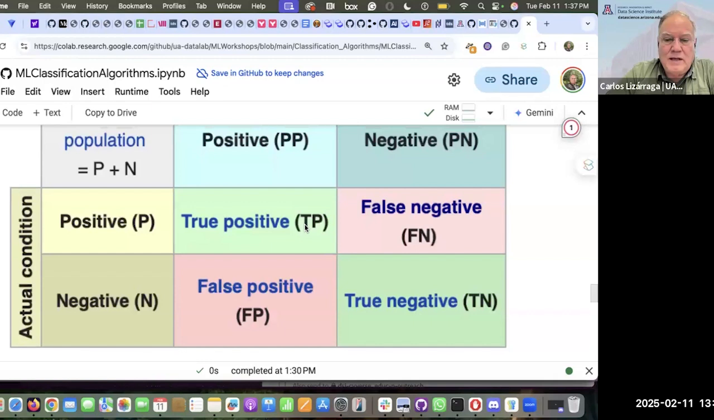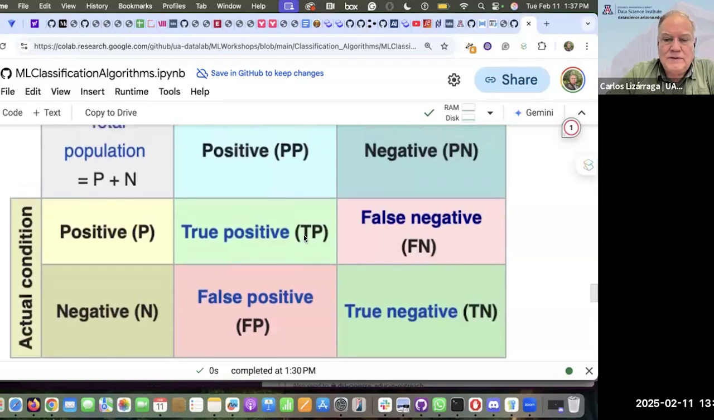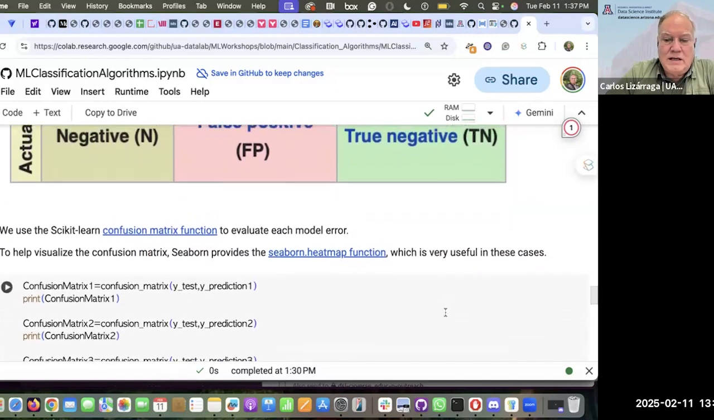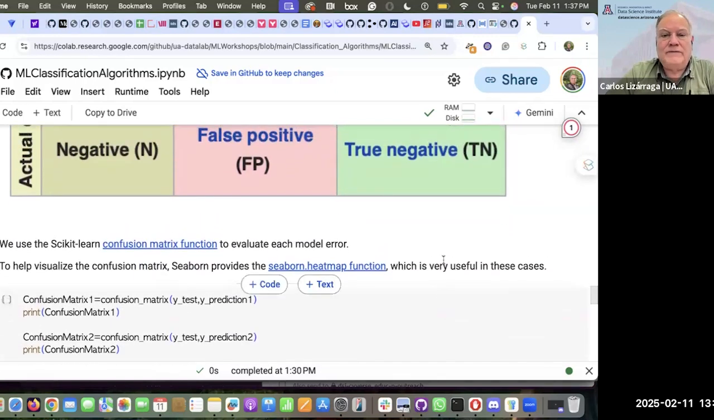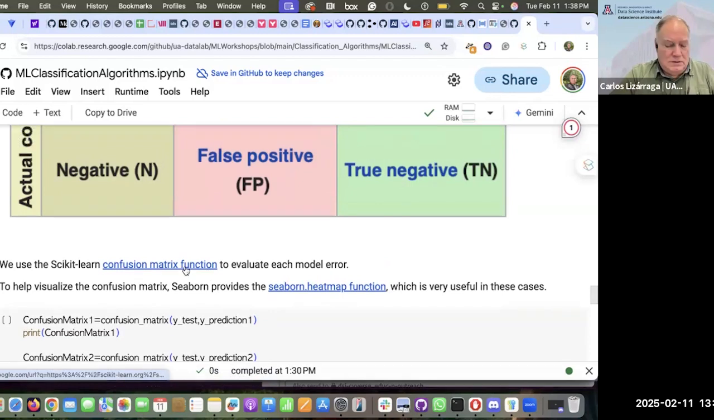Based on these quantities, TP true positive, false negative, false positive, and true negative, they define a set of different metrics. Okay, so you can see, for example, let me just show here.